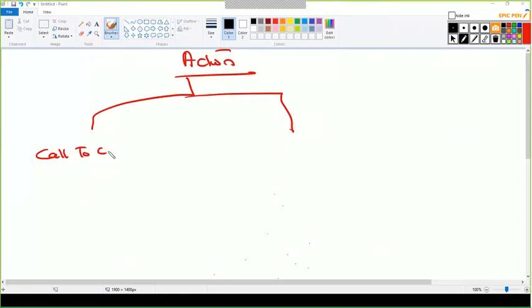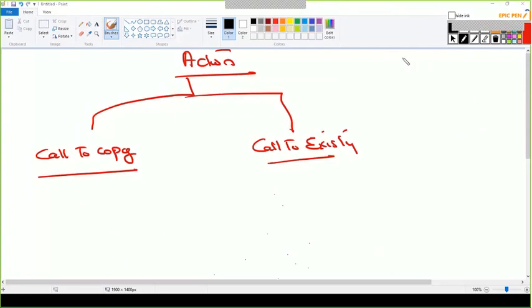Call to copy and call to existing. Now these are two options available if you want to call an external action into your script. This is only for calling an external action.